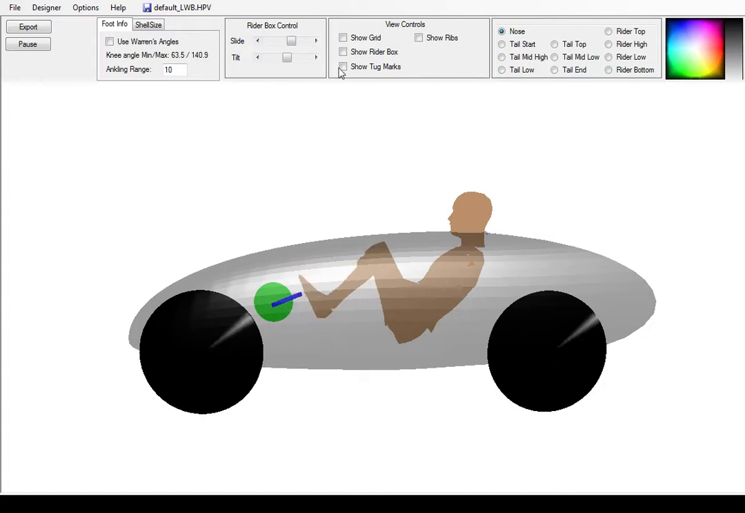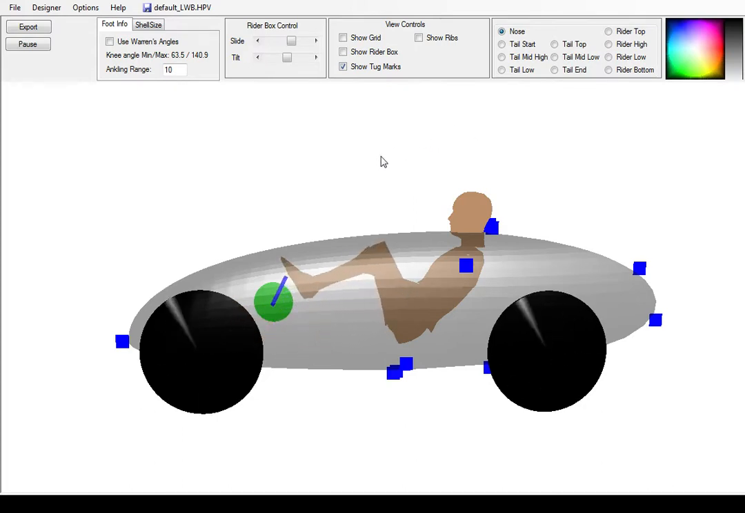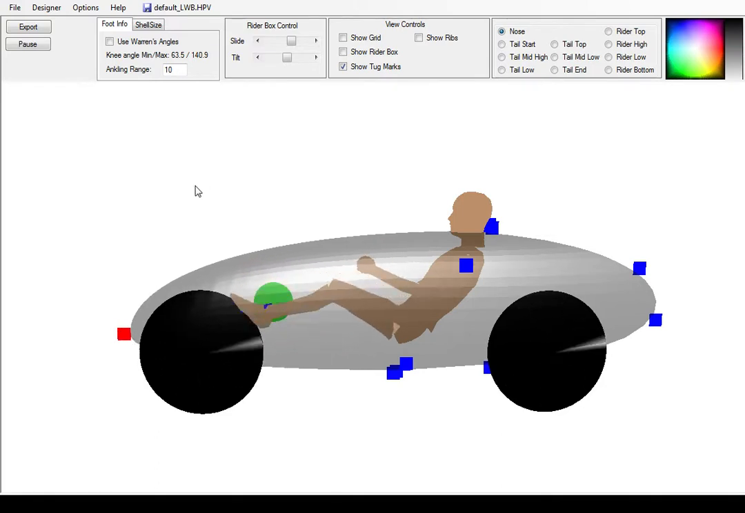Looking back on the shell designer, on this page, if you click show tug marks, you can see the different places on the screen that you can drag to change the shape of the shell. And what your goal will probably be would be to make the smallest shell you can make and still fit yourself in the frame inside of it. And you can tug on these things by left clicking to select them and holding down your control key and the left mouse key at the same time to drag them around.